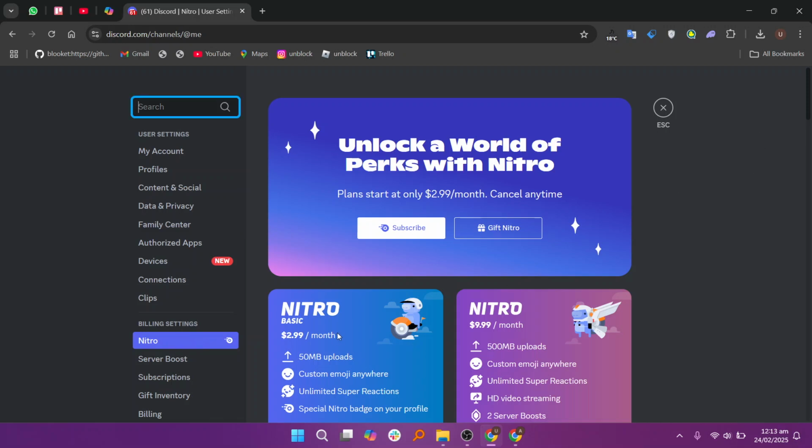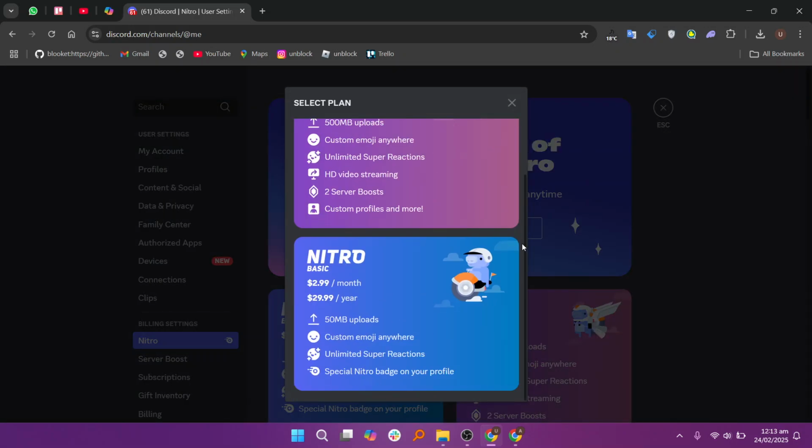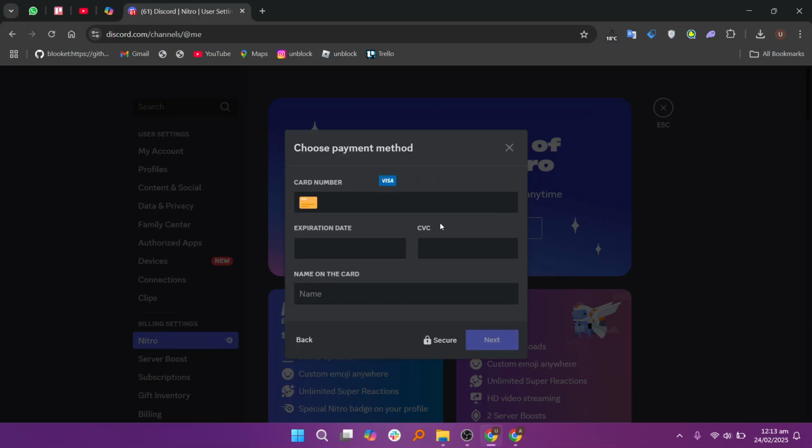After that, click on Gift Nitro shown at the top. You can choose the Nitro plan by paying a one-time charge of $9.99. Next, click on the Select button and select the payment method. Finally, enter the card number, expiration date, CVC, and name of the card.